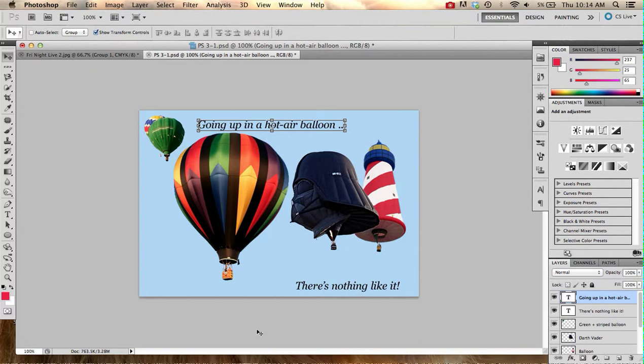Today I'm going to be talking about the different bevel and emboss text effects. To do this, first you select the layer that you want to adjust. You go to Effects, you select Bevel and Emboss.